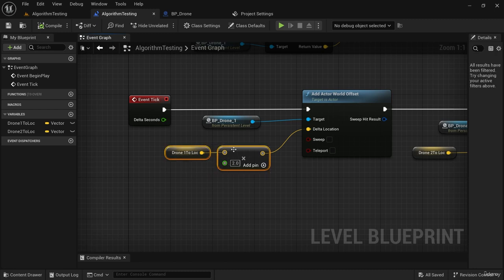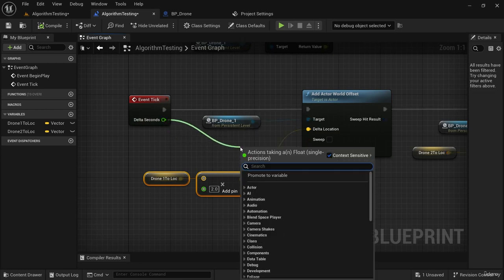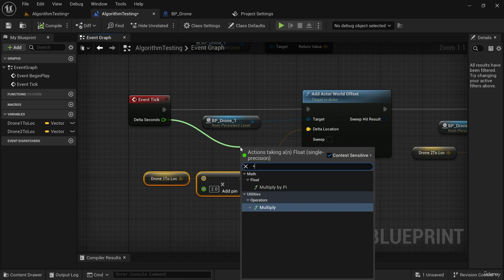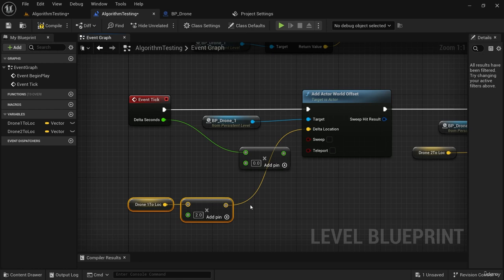So that's what we're going to do. We're going to multiply our delta location by delta seconds. Let's take delta seconds, drag off, and get a multiply node. We can get multiply nodes for floats as well, but we want to scale by our vector that we're passing into delta location.